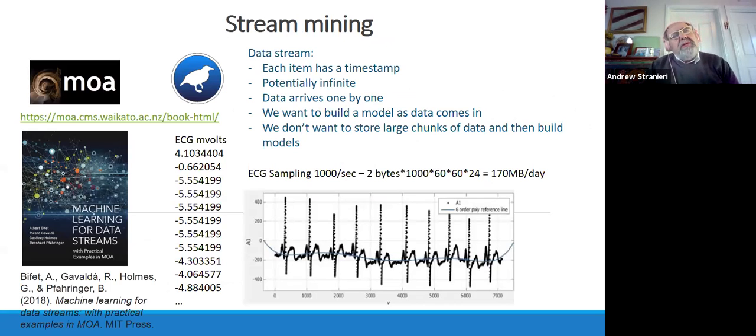So if we turn now to say, well, what is stream mining? Well, it's a similar process. Okay? However, the data is different in that each item in the data has a timestamp. So the data arrives to the machine learning algorithm in sequence, one after another. This sequence is potentially infinite. And we want to build a model as the data comes in. We don't want to wait until all of the data is in one database and then repeatedly apply the data to the machine learning algorithm. What we want is to be able to start building the model as soon as the data arrives and then discard the data. We don't need it anymore.